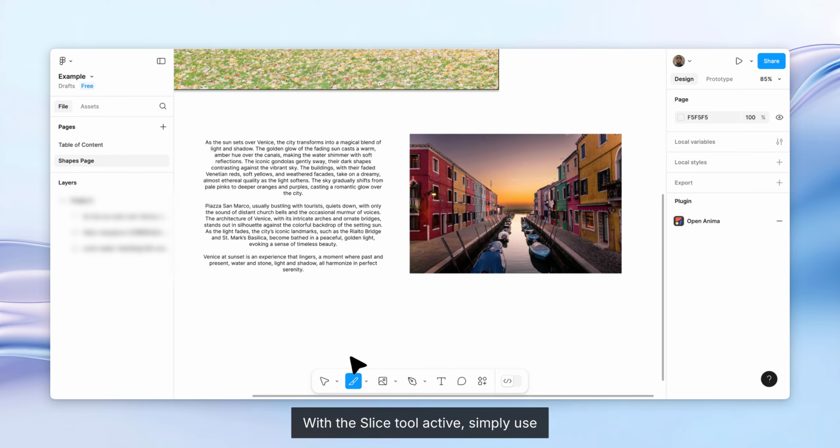With the Slice tool active, simply use your cursor to draw a selection around the object or area you'd like to export. This creates what we call a slice boundary.